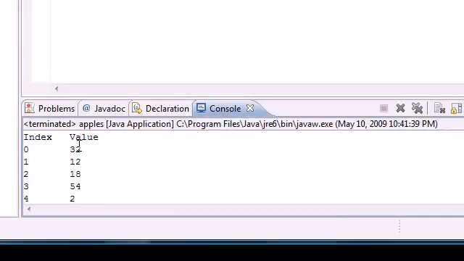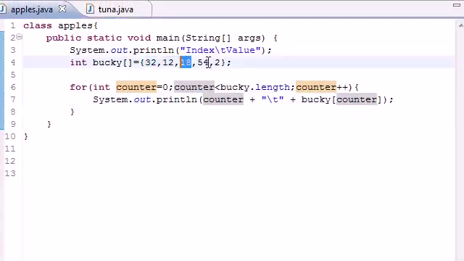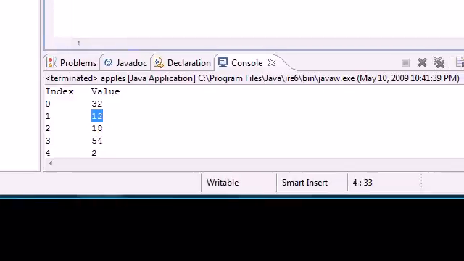As you can see, we have built a nice little table right here that shows us what index of our array is and what the value is. So Bucky 0 equals 32, 1 is 12, and so on. And as you can see, Bucky 0 equals 32, 1, 12, 218, 354, 4, 2. And that's what this table did down here.